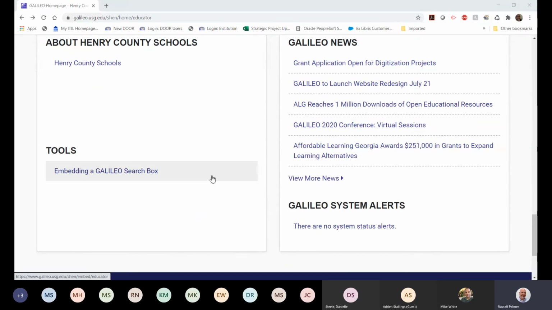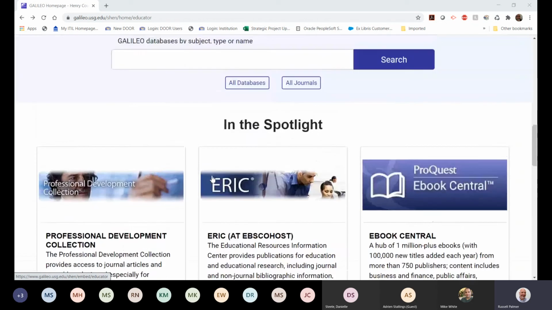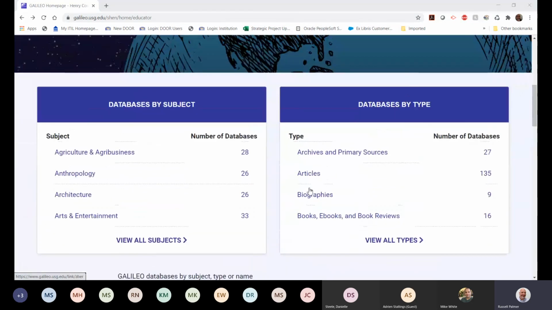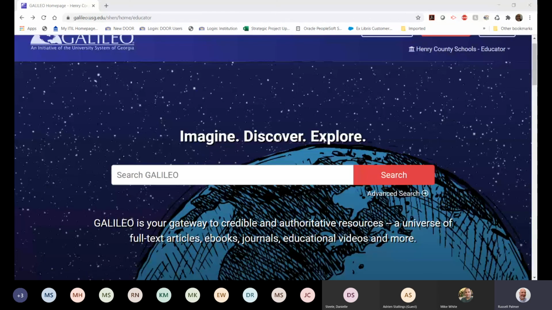One thing that you may be missing up at the Galileo Search at the top, and this is a functionality that I think a lot of people don't necessarily know about, is we have this Galileo Discover search here.